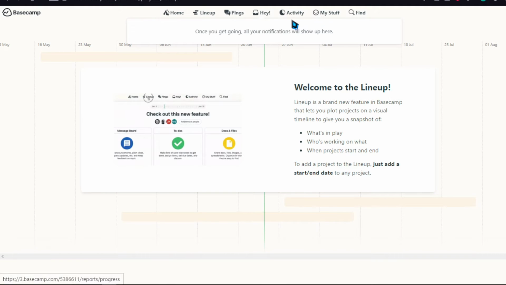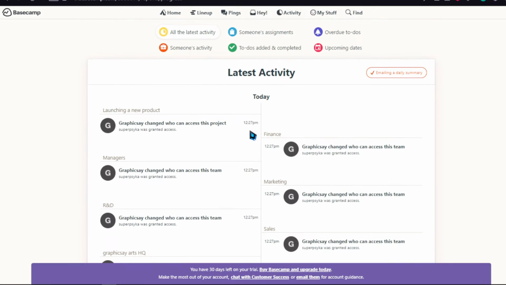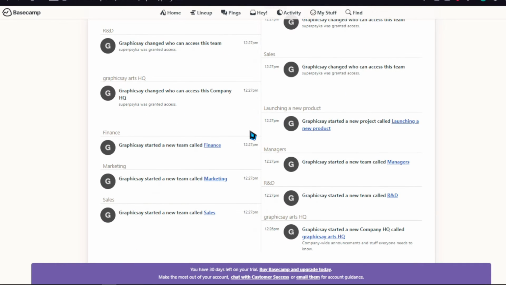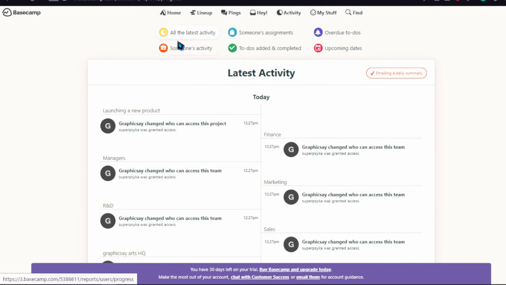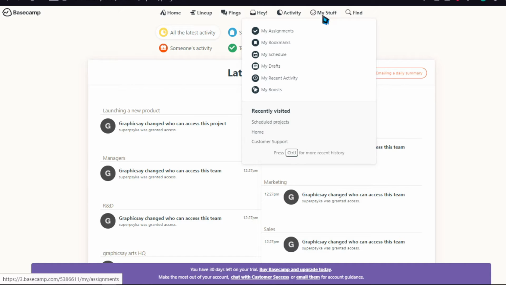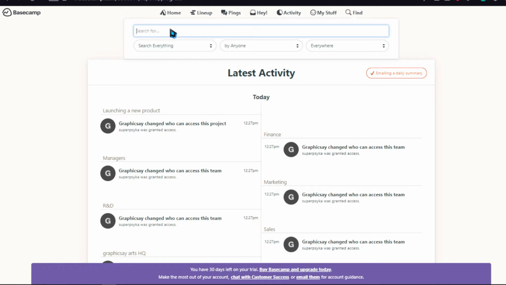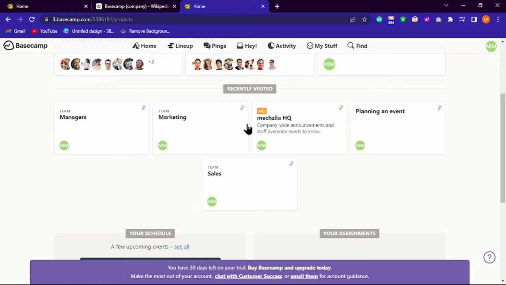Then you have activity, what was happening in the projects, and if you're the owner of the account, then you can see someone's assignments, etc. And then you have my stuff. And this is like, let's say that someone is going to give you assignments to do something. You will see it under my stuff. Then my assignment. And once you finish the assignment, you just tick the box and it is gone forever. And then find. You can just search something there and it'll find it for you. So let's get back to the home page.